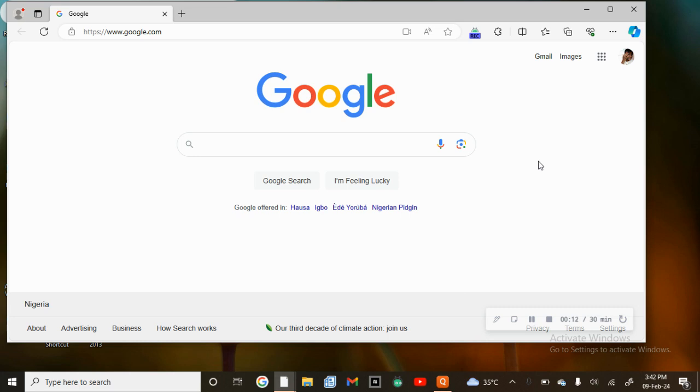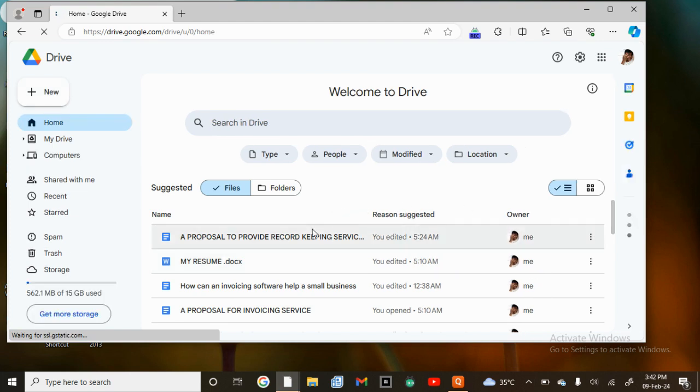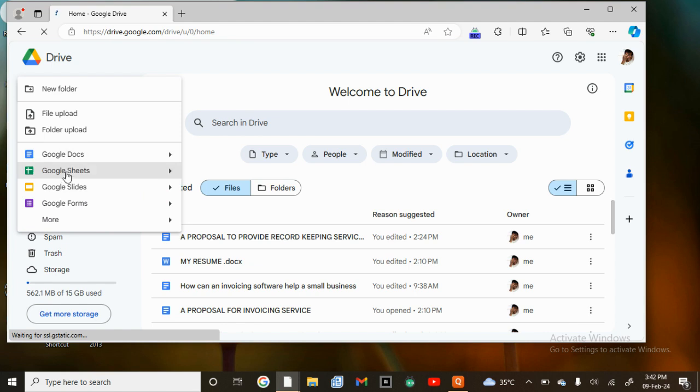Now this is the Google interface, and the first thing you want to do to access your Google Sheet is to log into your Google account, and you will see this 9-dot icon here. Click on it and go straight to Drive. Once you're on the Drive, you go to New. Can you see? And you click on Google Sheets.